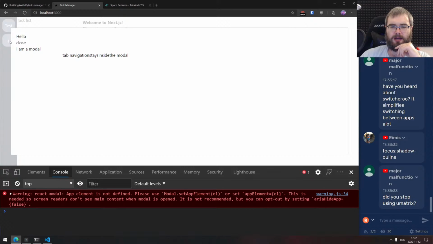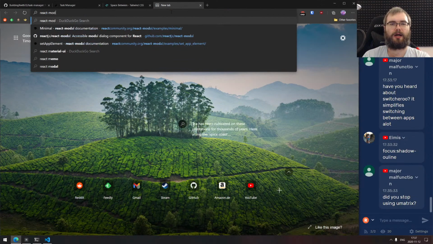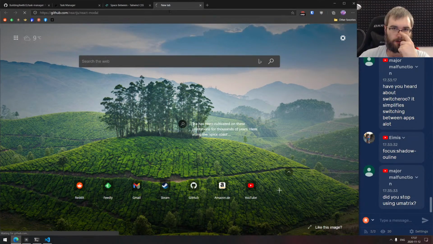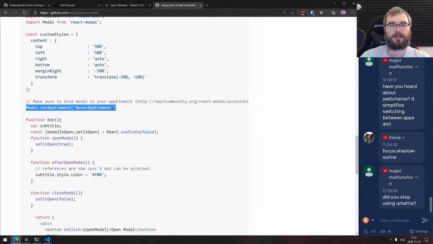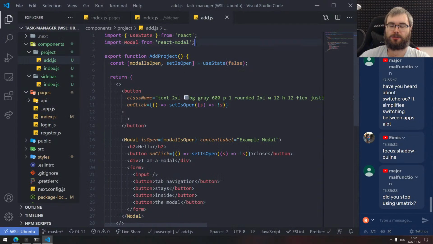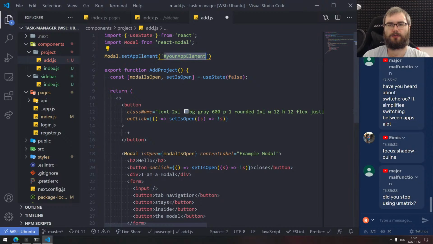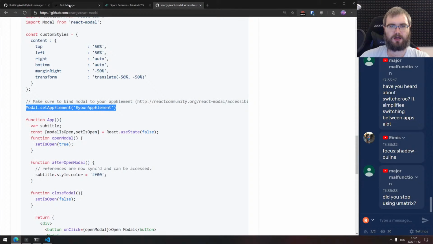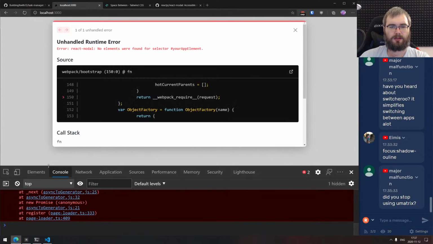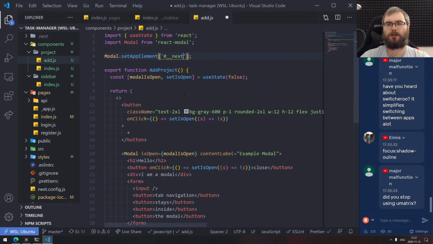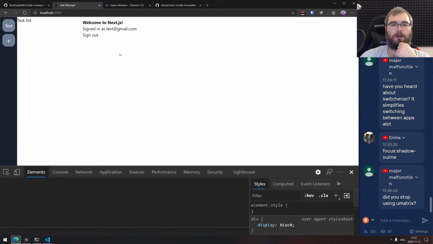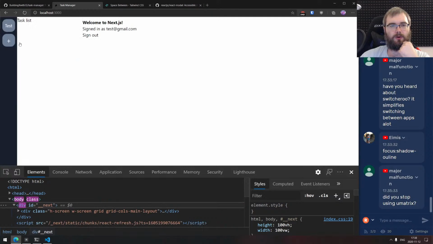Okay, React's app element is not defined. Use React modal setAppElement. What the hell is that? I closed the docs. Okay, what is React modal setAppElement? Oh, okay, Modal.setAppElement with your element. Okay, so we need to do that. What was the name of the... I forgot. Wait a second. I know you're broken, but show me the page. Next, right, this is what I want. There we go. Are we good now? Yes, we are good. Okay, cool. So this now works. Close works.